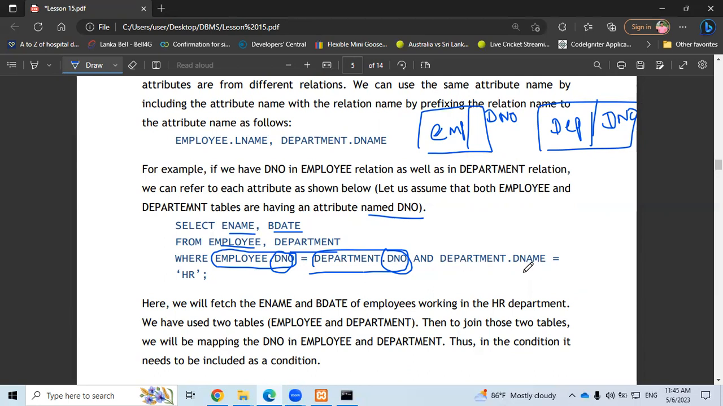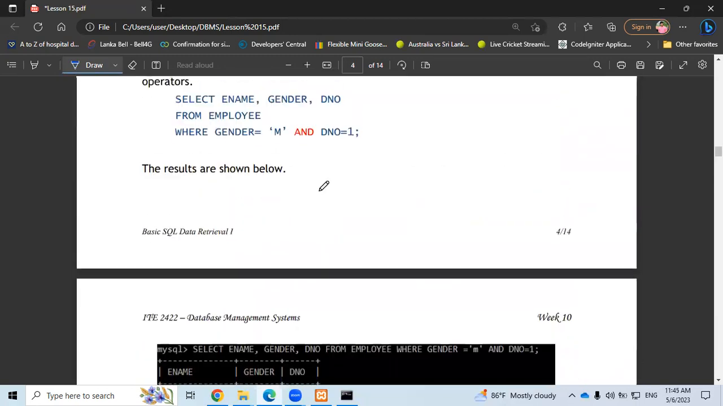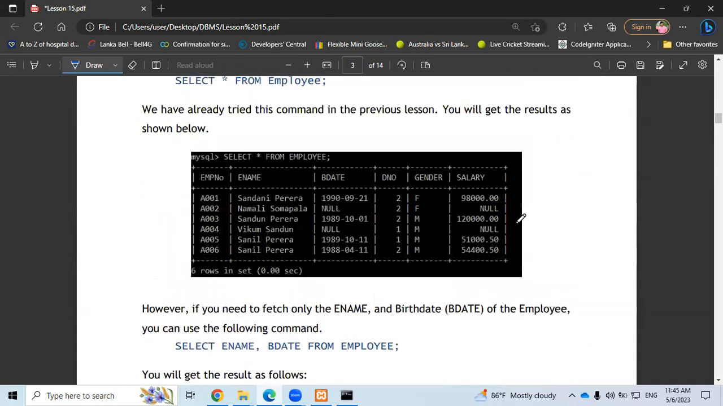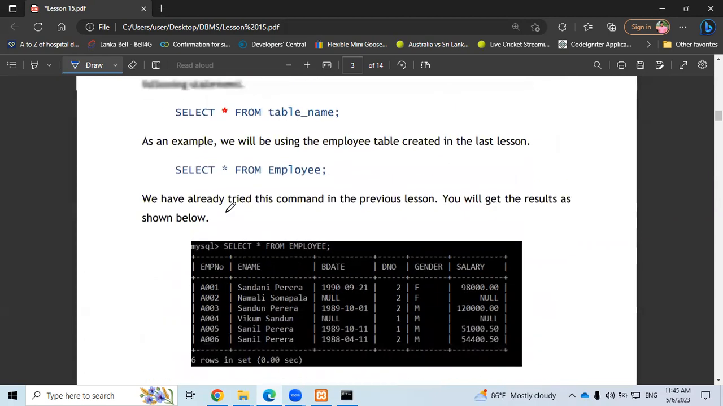And department D name is HR. So now the employee's E name and birth date will come, for the employees who are in the HR division. So let's do this and see. In order to do this, first we have to insert some data. Let's enter this data in the employee table.